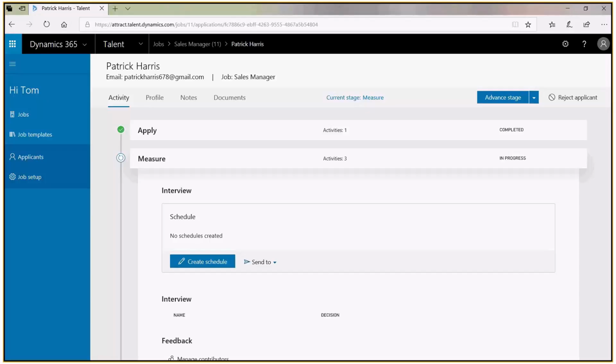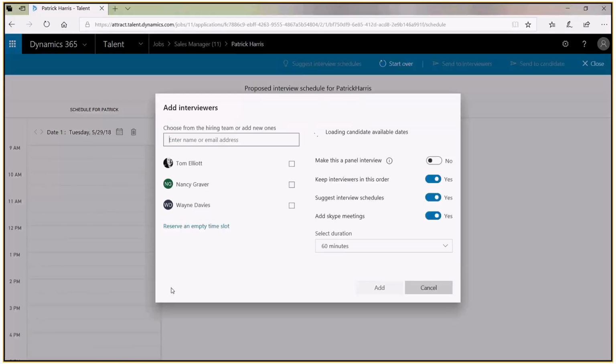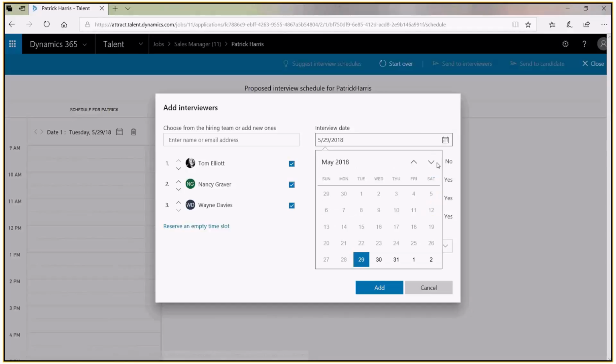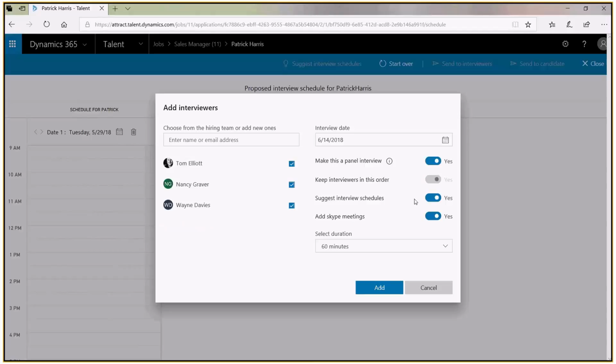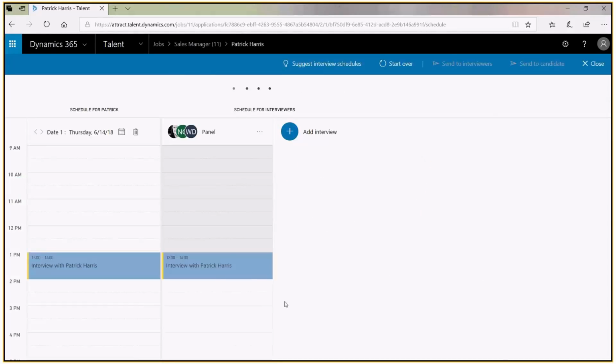In Talent, all I have to do is hit Create Schedule, and I'm presented with a set of options. I'll indicate who my interviewers are, put in some options about the interview itself, including adding in a provisional date, and whether it's a panel interview or not. And Attract will go off and look at the Office 365 calendar data for all of my interviewers, take into account different time zones and different work patterns, and suggest a time to me which meets the requirements of all 3 calendars. It will suggest a vacant slot.